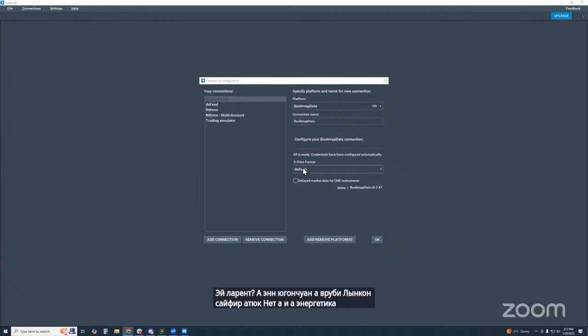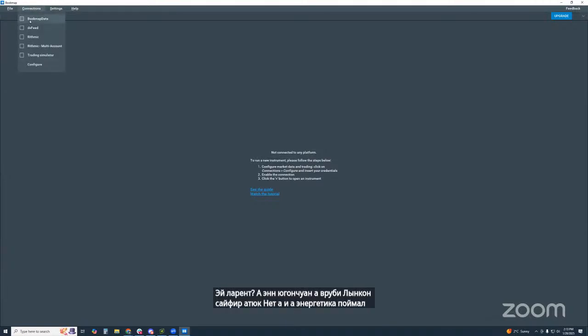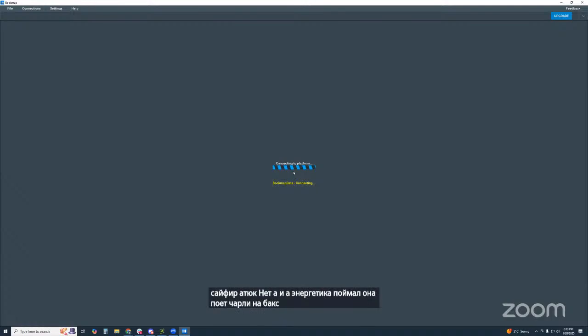We're good to go here. So I'm just going to use price default. My connection's all set up. Click OK. Now I go back to connections, and now Bookmap data is up here, and I'll put a check in the box. Okay, and it says no instrument is selected. Click the plus button at the top left to subscribe to an instrument. Okay, so that's this button here.